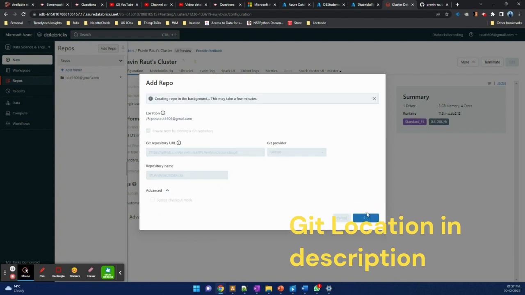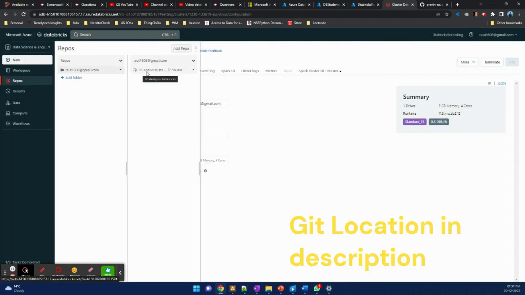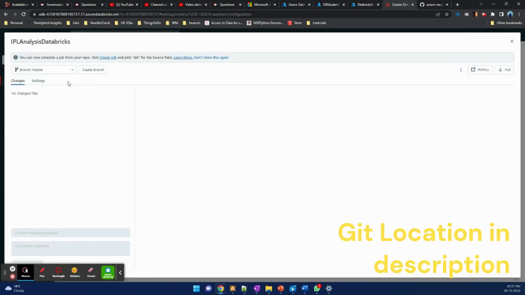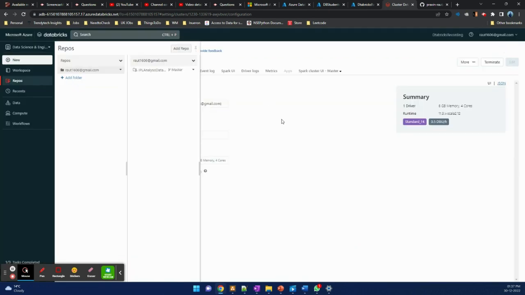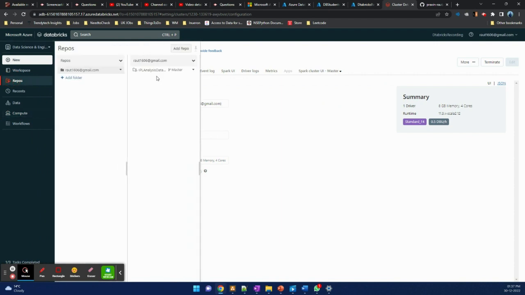Once you create a repo, it will take a few minutes if your repo is not big, and it will show you the branches as well. You need to select the branch which you want to use. If you want to create a branch, you can create one. For now I will keep master. So now we are done with creating the cluster and configuring Git.